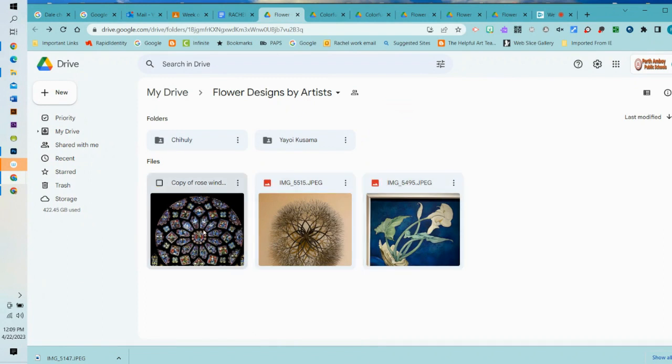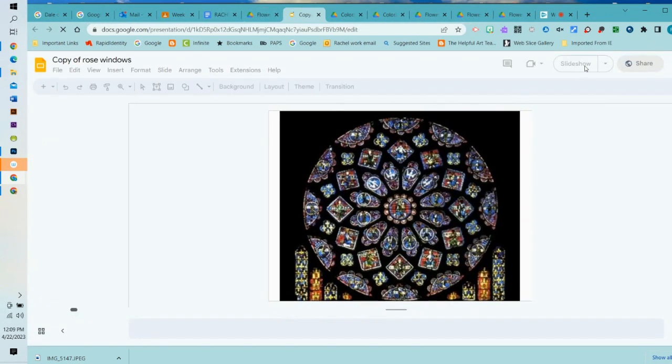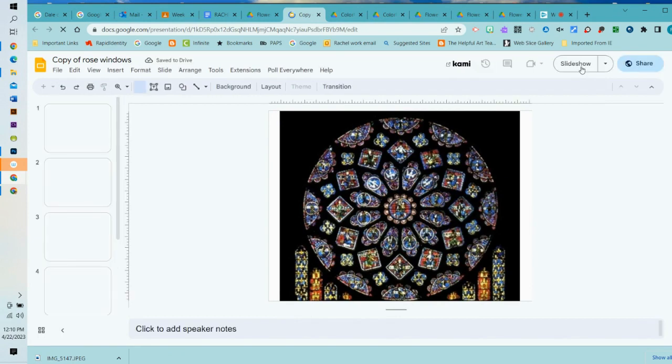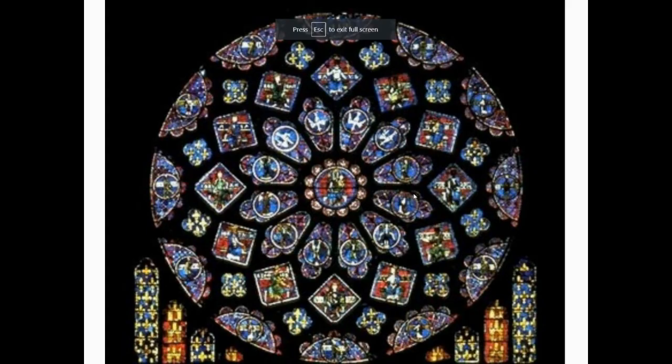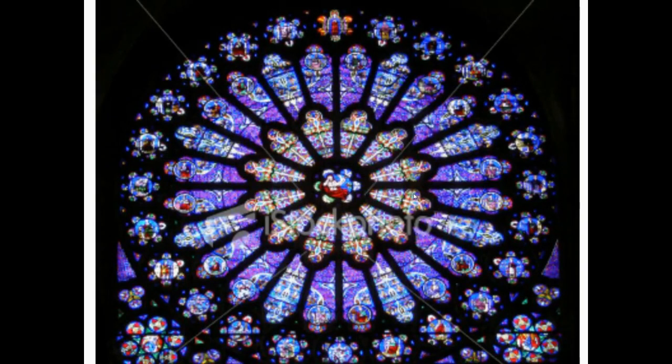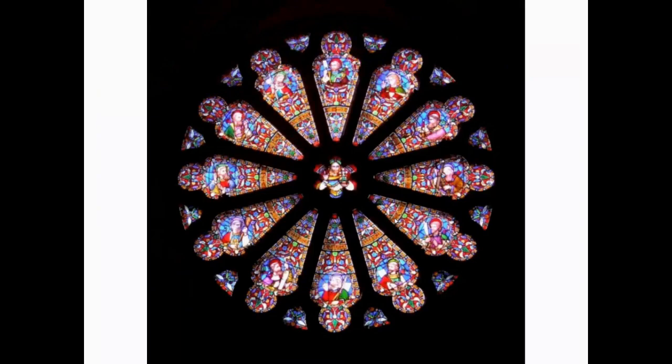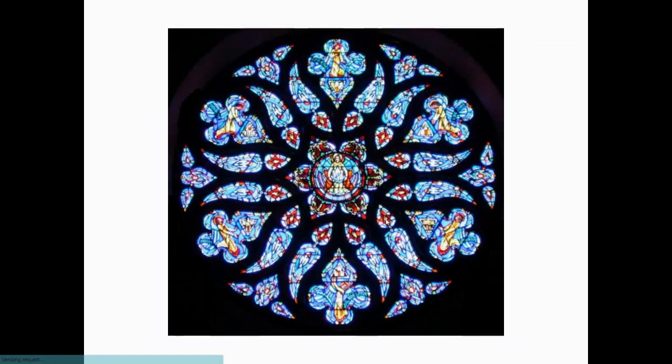From a completely different perspective, I want to show you these rose windows from some medieval and Gothic churches. While not flower forms, they have radial symmetry like many flowers do, and they can be used as an inspiration or a jumping off point for some of your own ideas. And some of them really clearly are based on flowers.